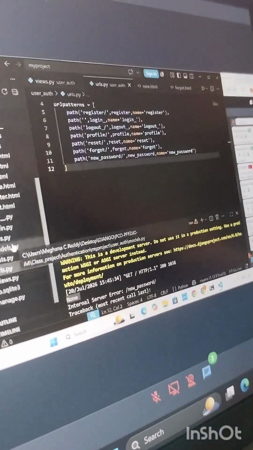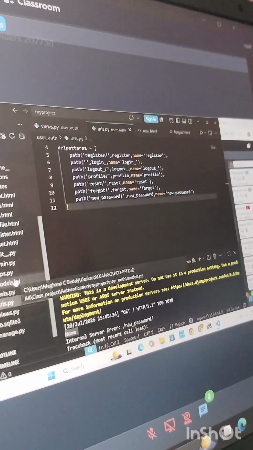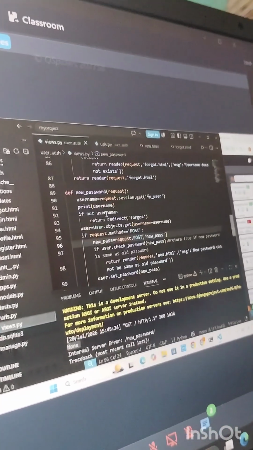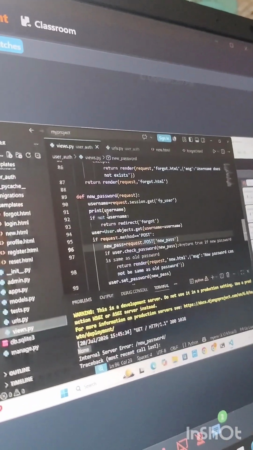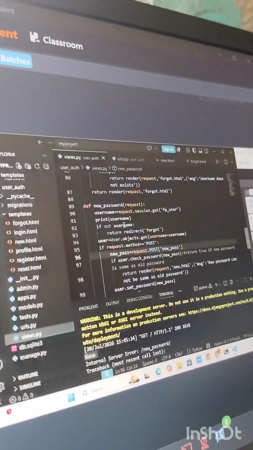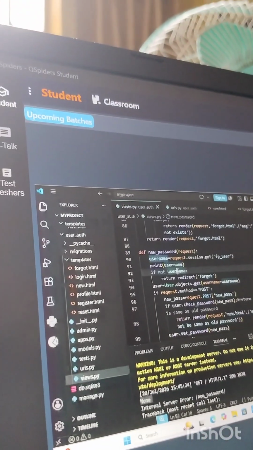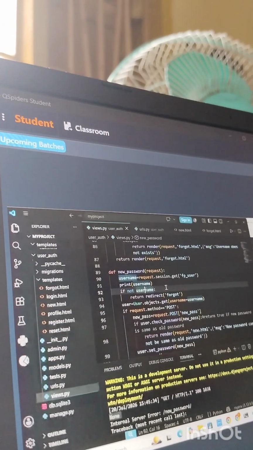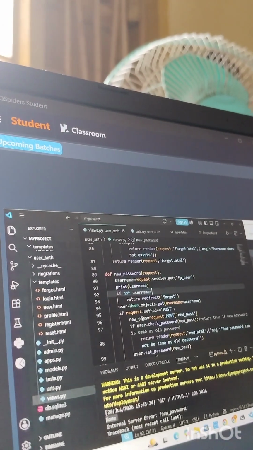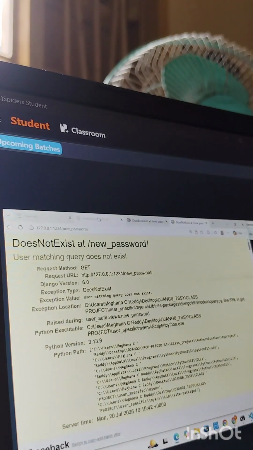What is the view name URL path? Forgot. Yes. So what I have done, if username is none, I am using not none. If none, none in the sense, it is going to return true. If not none in the sense, it is going to become false. It is going to become true. So now it is going to take you to the forgot password page.